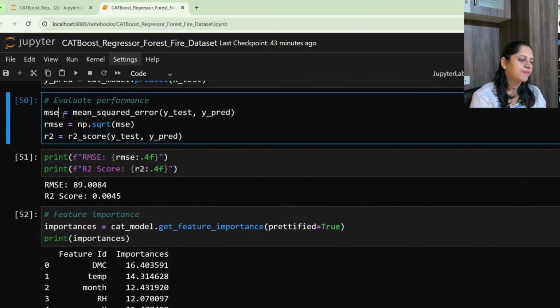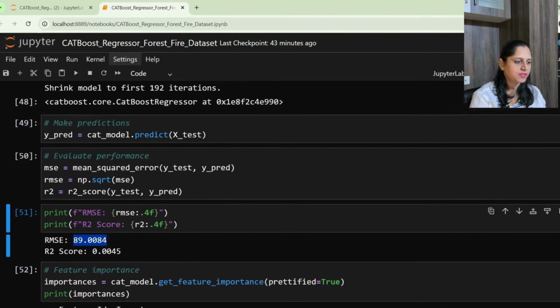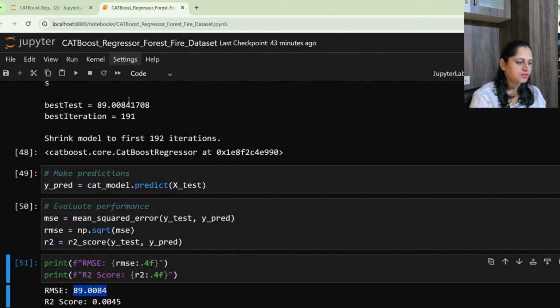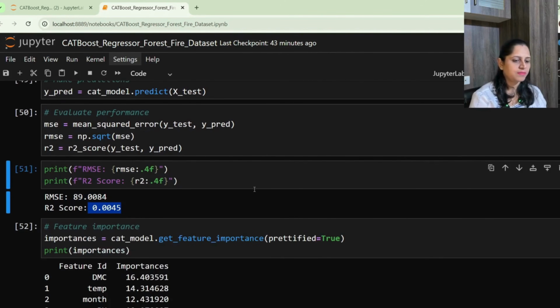So here my MSE, this my RMSE, then R2 score. So we can see that I'm printing my RMSE. So 89.0084. Let me just see that. Yeah, so the same thing we got, 89.0084. R2 score is 0.0045, which is good. So it will just square it up. It's very minimal error, if you see that.